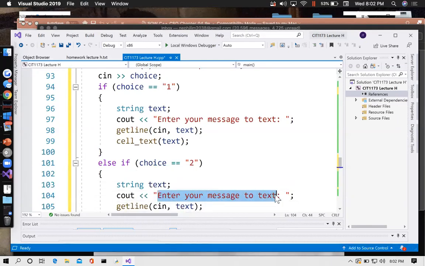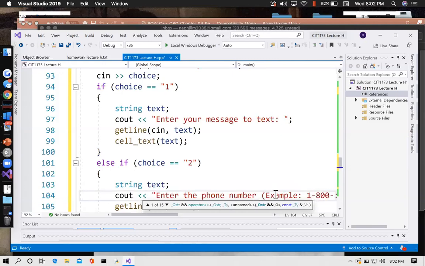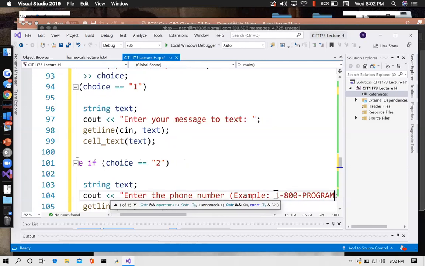Enter the phone number, example 1-800 program.